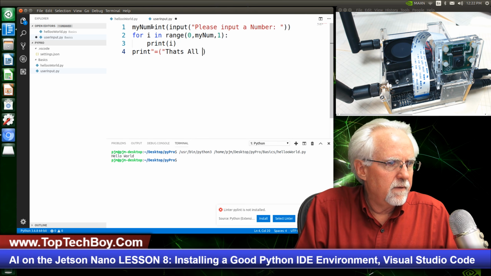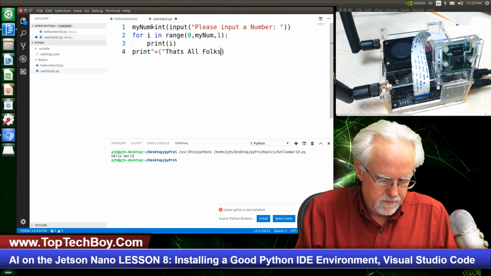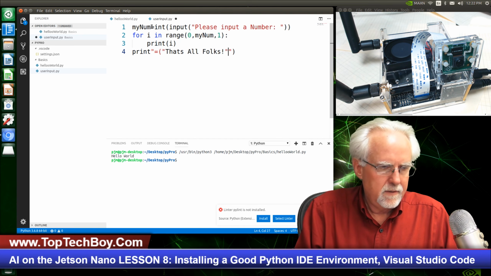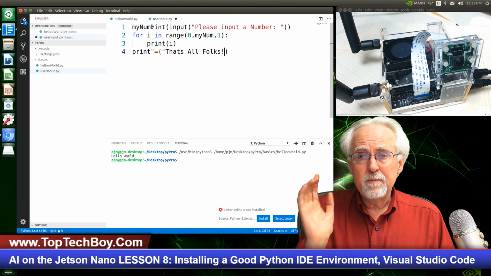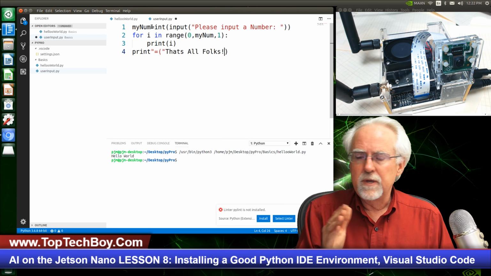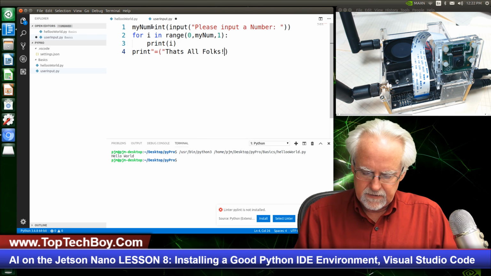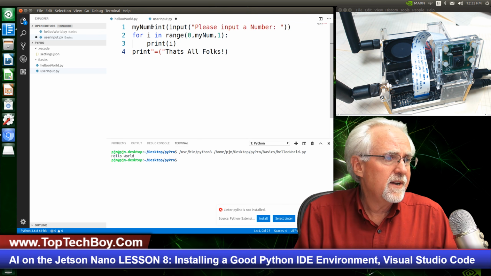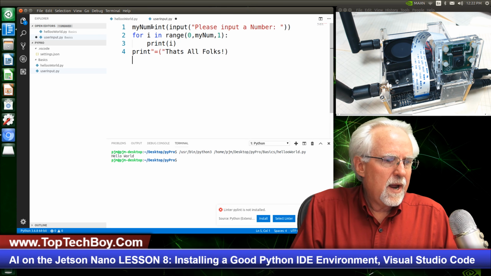That's all, folks. Like that. All right. And you got to remember that it closes that quote for you, and it closes the parentheses for you, so don't add an extra one. You got to kind of get used to that.